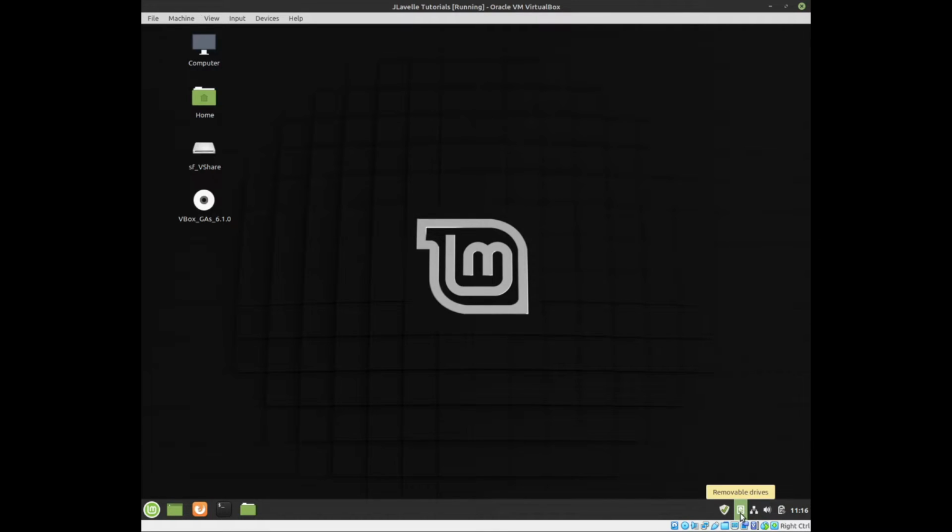You have information about removable drives. I've actually got a removable drive loaded. Your network, and you can click on it and see that we're on a wired network, and you can access the network settings from there if necessary. Your speakers and your sound settings here, your battery, as we're actually on a laptop, and of course the time.